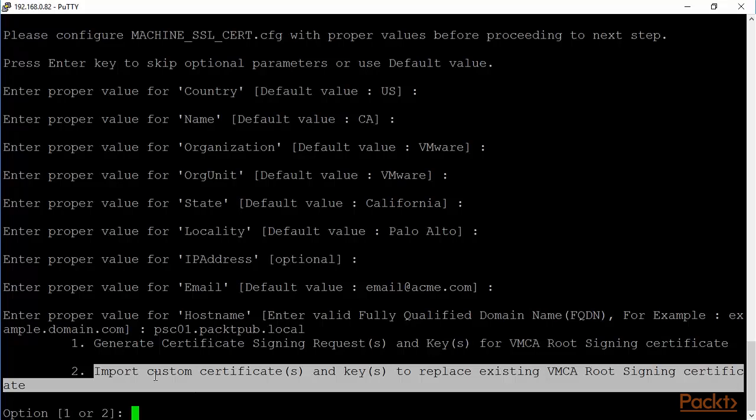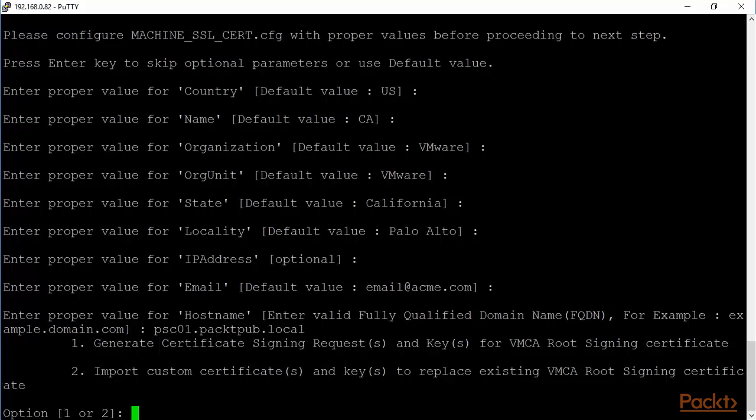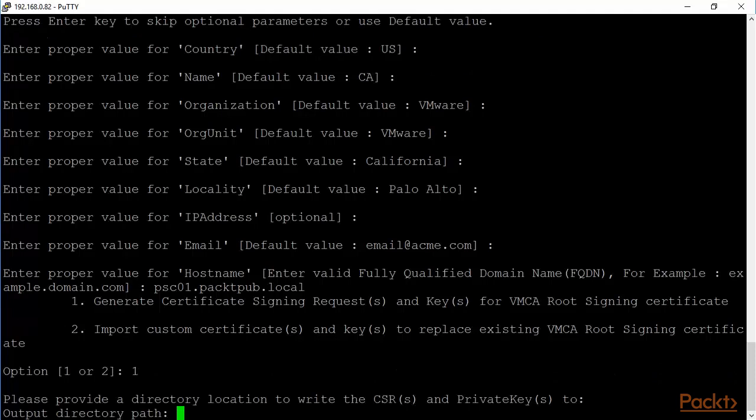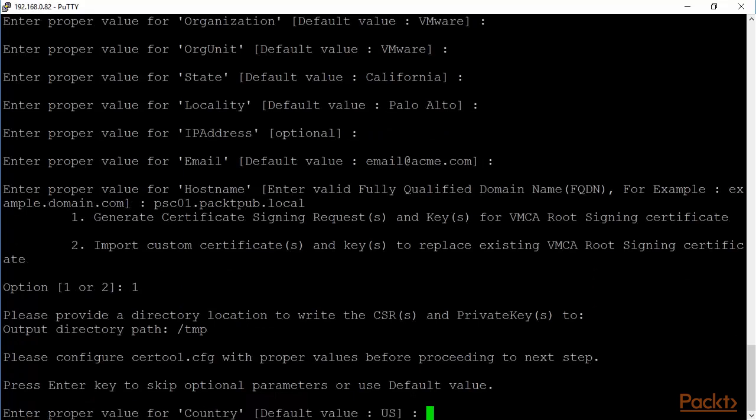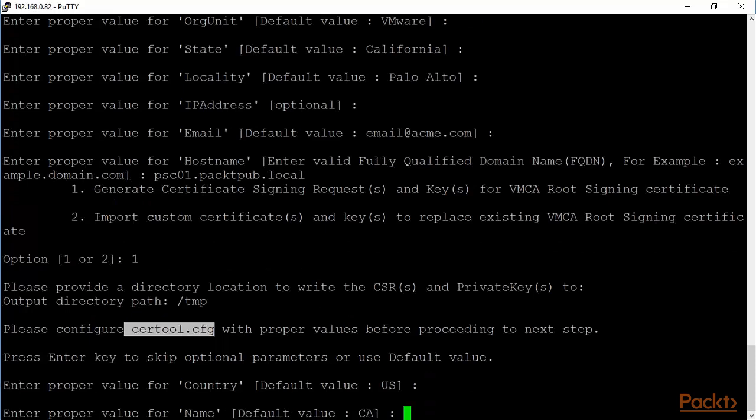is actually available. So we're just going to stay with generating a CSR, and we will provide a directory path, maybe /temp might do. Okay, please configure the certool.cfg file with the proper values. Press enter key to use the default values. We're going to go with default values again.